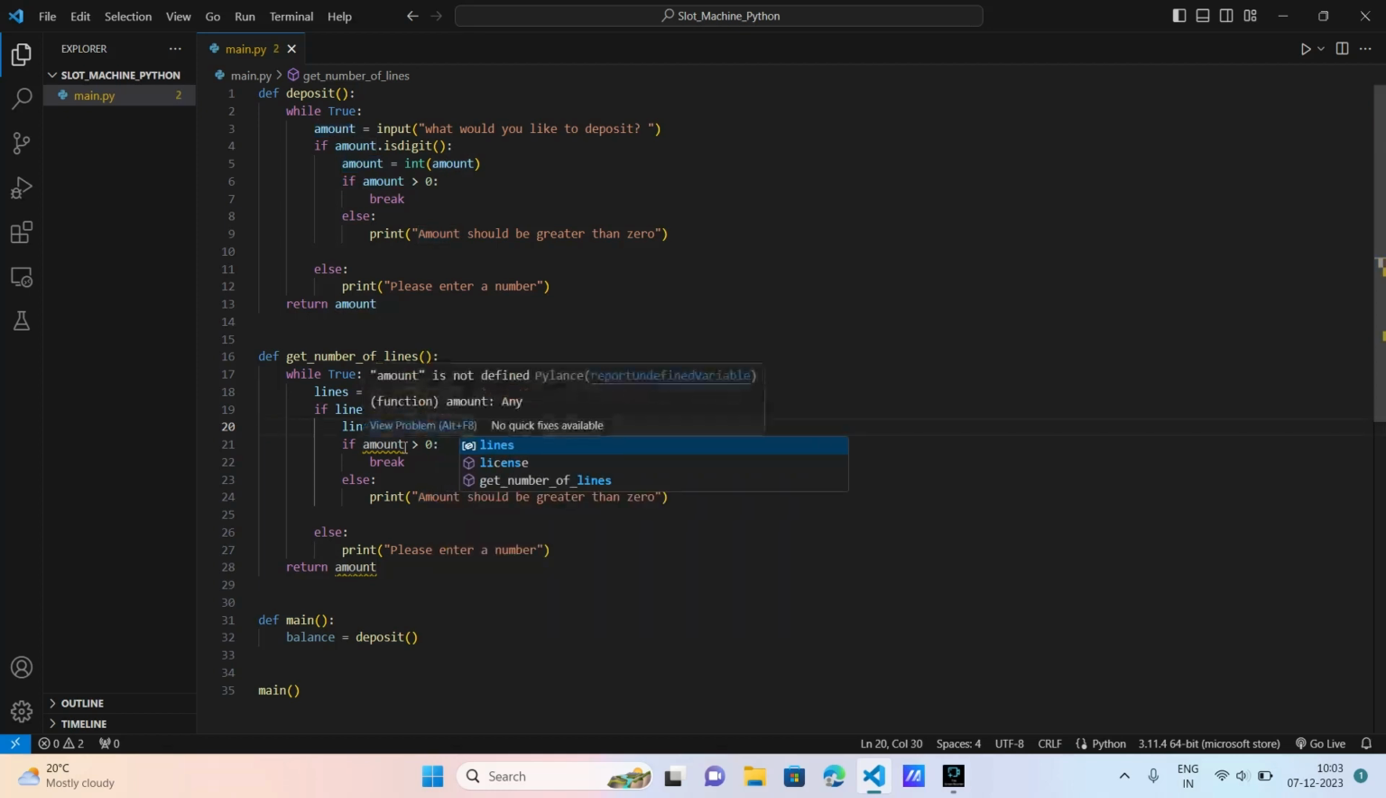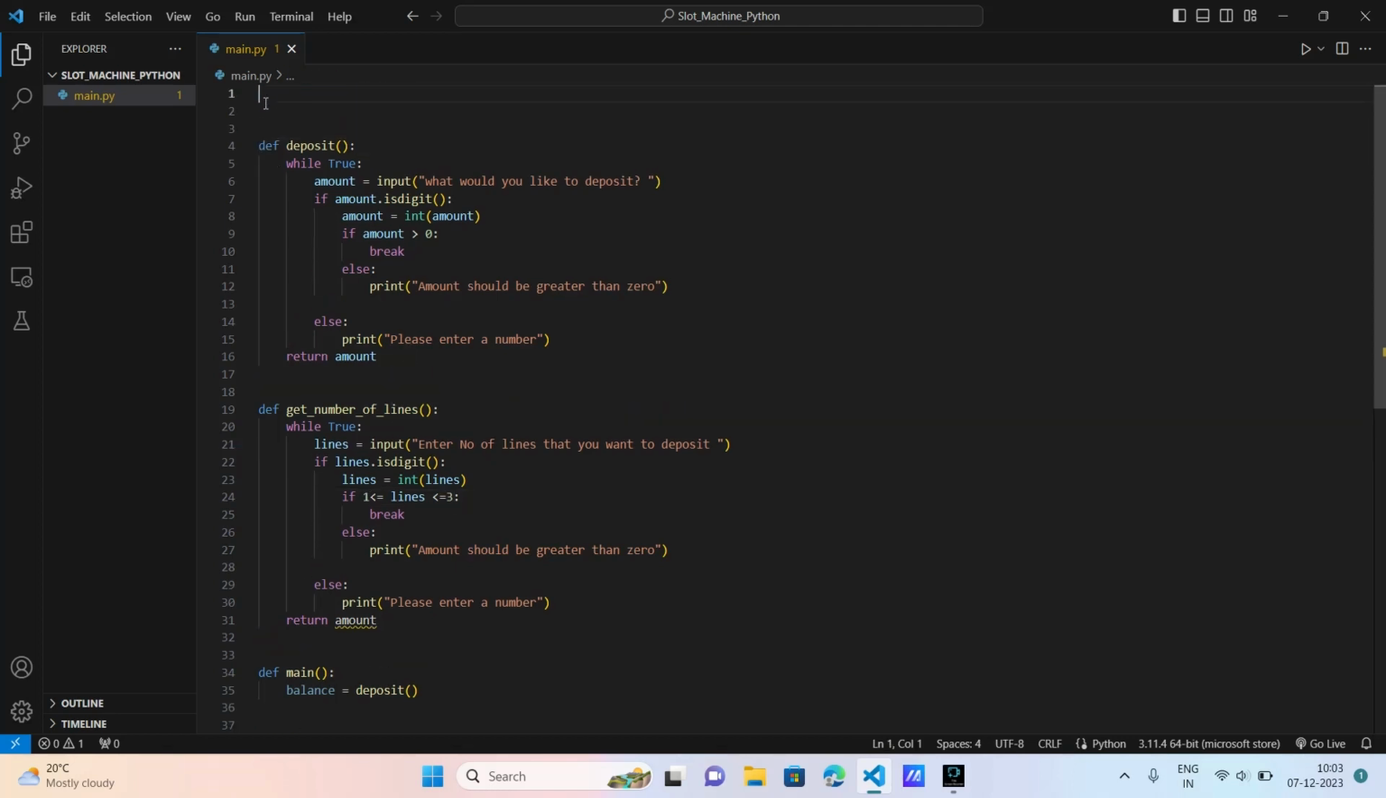Lines. Here I need to change the condition, guys, because in our text-based slot machine we are building a basic machine, so we have only 3 lines. So for that we are going to check 1 less than or equals to lines less than or equals to 3. Our lines value always lies between 1 to 3. So let me create a global variable here. Let me name it as max lines, that is equals to 3. So I'm gonna replace it with our global variable max lines.